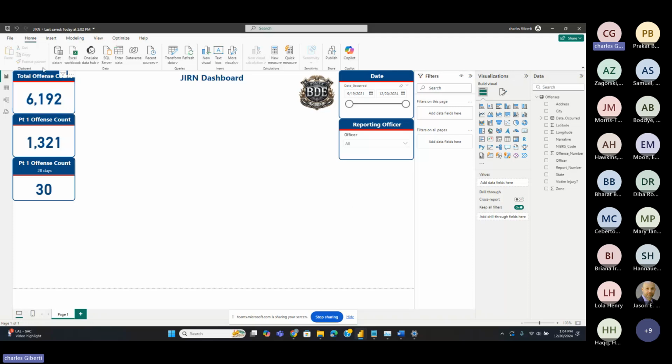Additionally, we're going to be using our format painter throughout so that we can apply all of the visualization settings from one visualization to another without having to go in and make all of those same choices again whenever we want to add a different type of visualization.